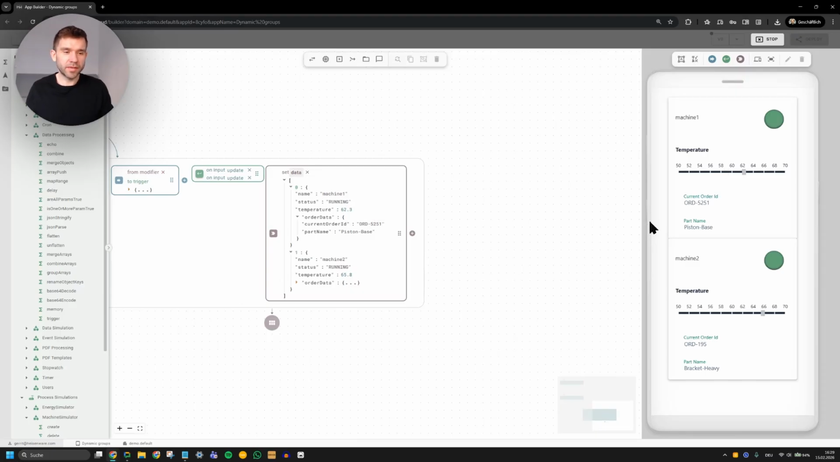Okay, let's start the test mode. It's updated with some live data. And as you can see, the temperature is changing. The machine state may change. It's simulated data, so I don't know. So already working. There you go. Machine 2 does have an error currently.